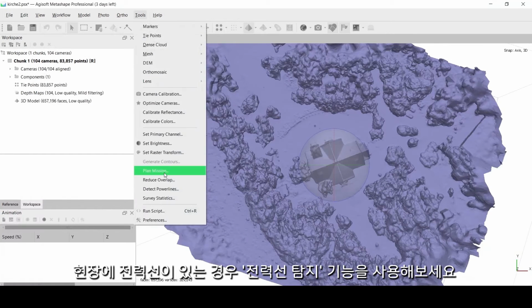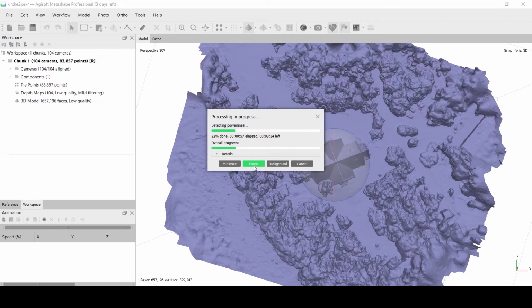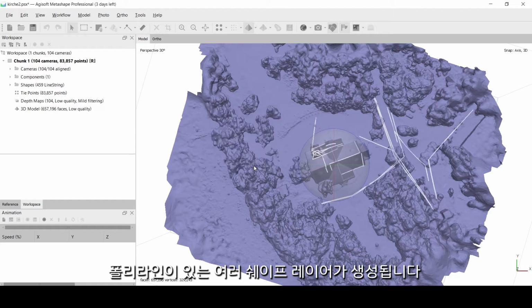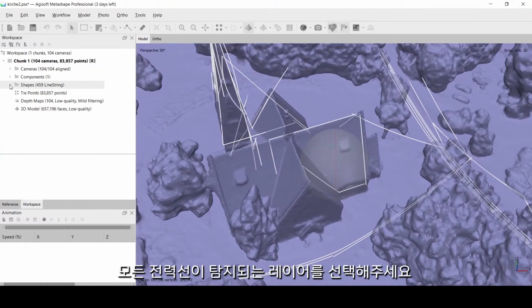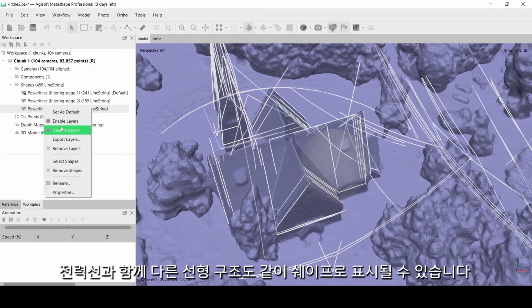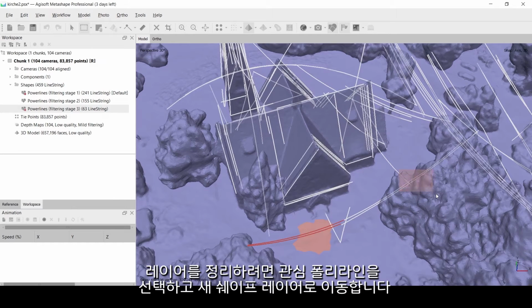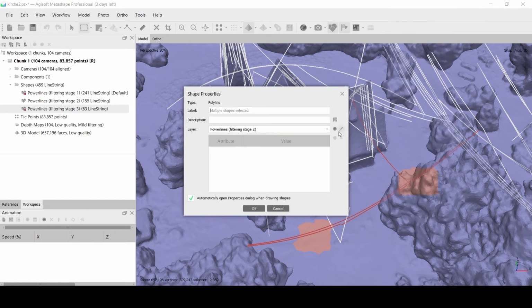If power lines are present in the scene, use the Detect Power Lines tool. Several shape layers with polylines will be generated. Select the layer where all the power lines are detected. Along with the power lines, other linear structures can be presented as shapes. To clean the layer, select polylines of interest and move them to a new shape layer.